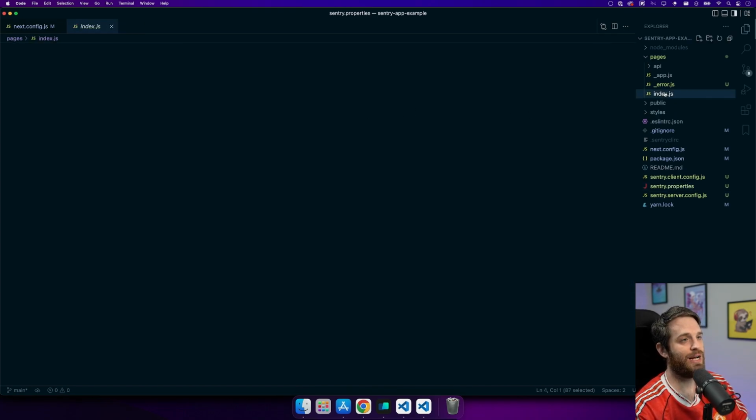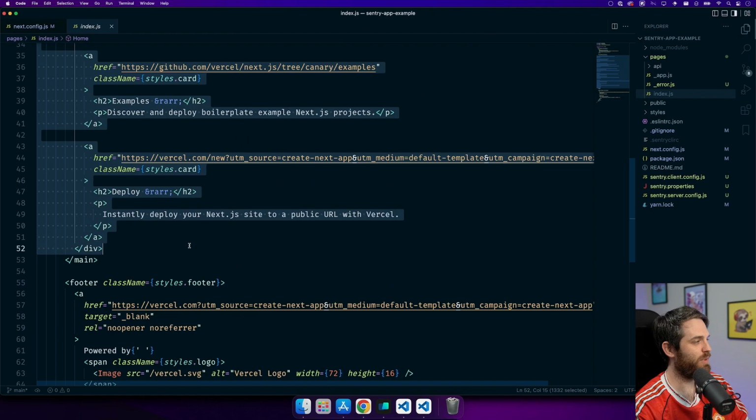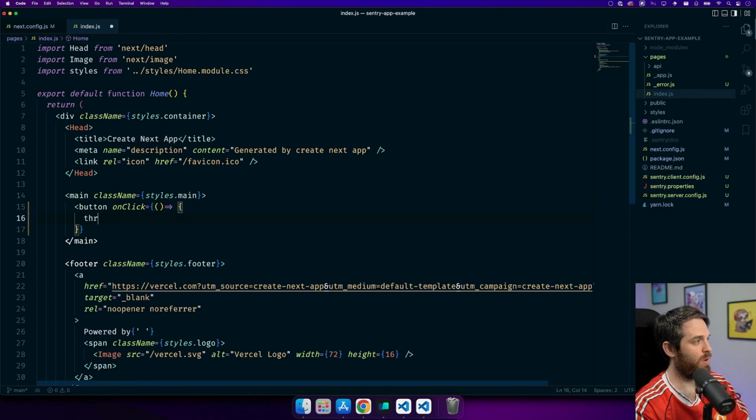But how does it actually work? So inside of here, we're going to go ahead and just delete everything out except for the main. And all we're going to do is create a button here. And this button is essentially just going to have an on-click handler. This on-click handler is then going to throw an error. So we can just do throw error. And inside that, we'll have an error message that says hello from the front end.